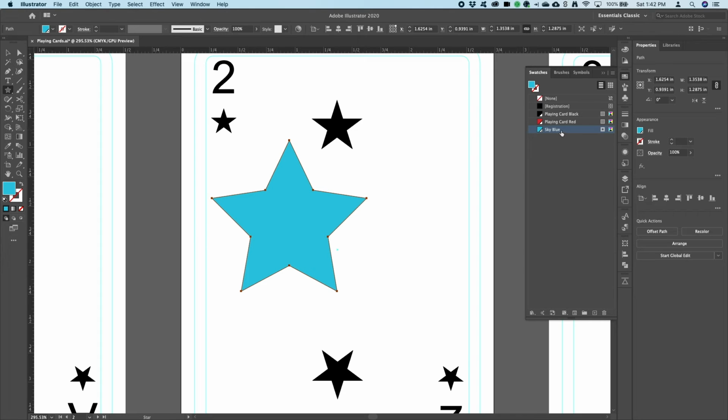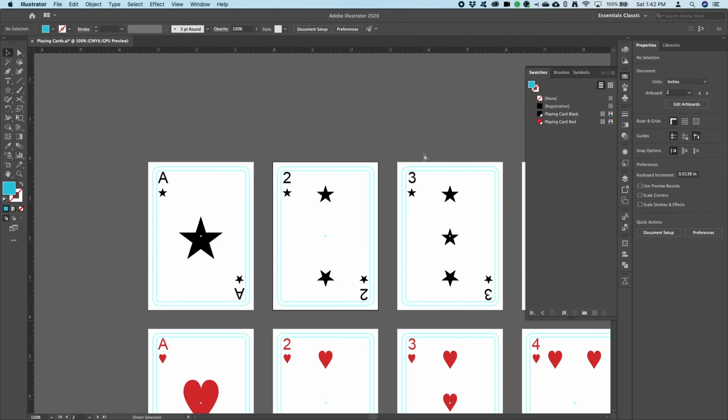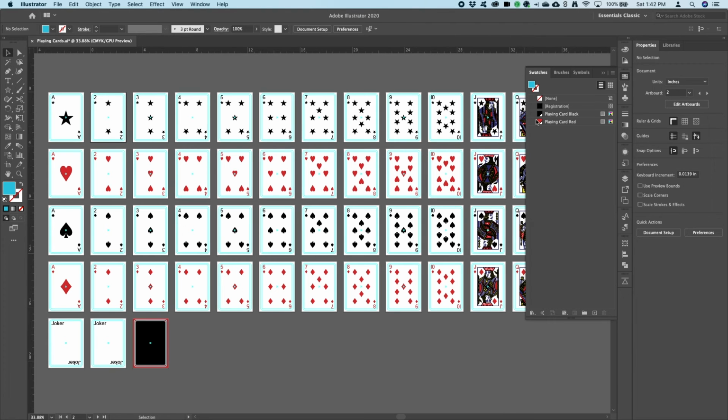I don't really need this sky blue at all, but I did want to just use it to show you how to create a new swatch. So, since I don't need it, I'm going to delete it from my set here. And I also don't need this giant star in the middle of my card, so I'm going to delete it as well. Because my playing card black swatch and playing card red swatches are global colors themselves, I can very quickly and easily change my entire playing card set very dramatically by simply editing these two color swatches.